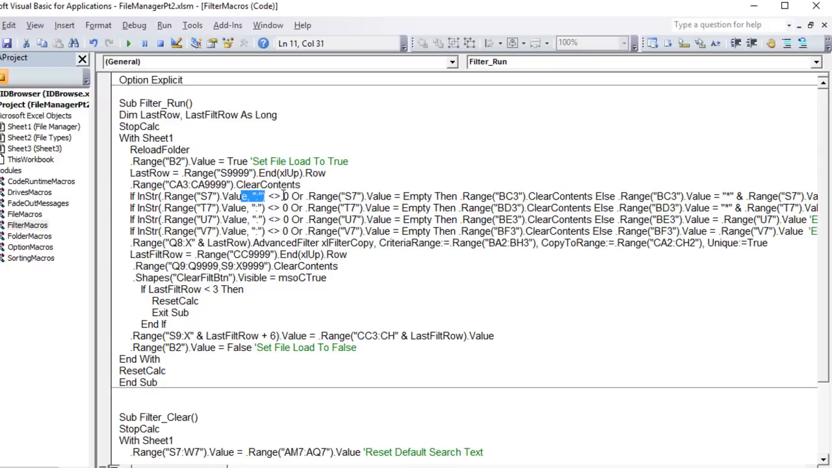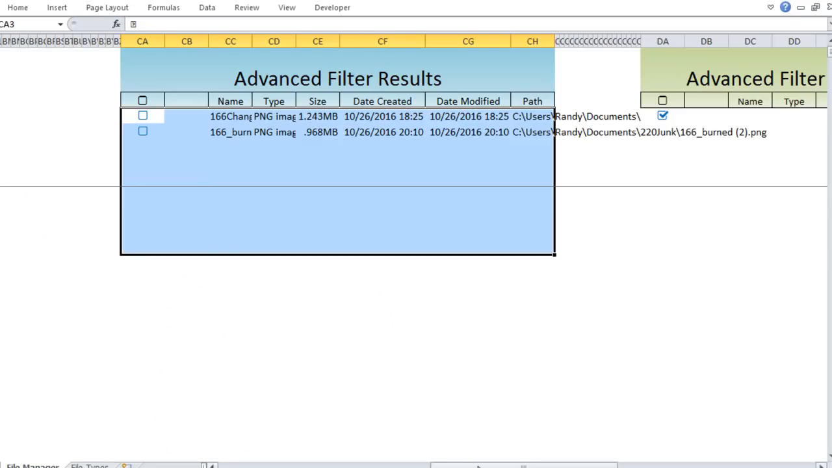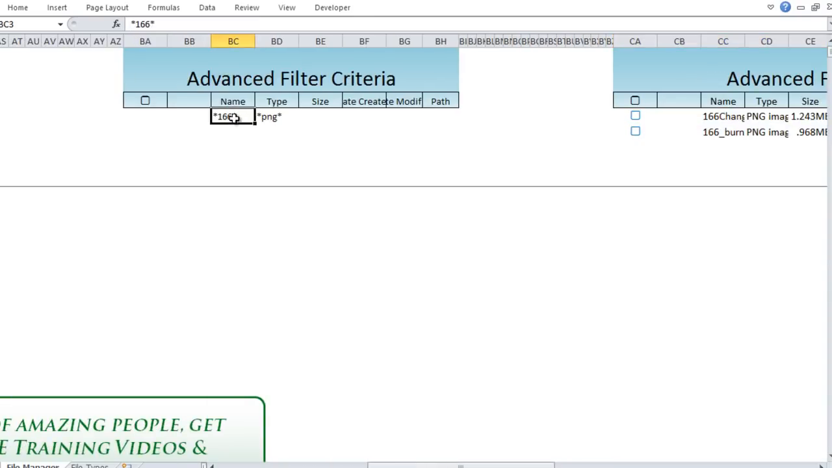Because I want to make double sure, and if we're going to say if the S1 is empty, so if either of these things happen, if it contains a colon, or if it's empty, then I want to make sure that the corresponding criteria, not the results, is cleared out.